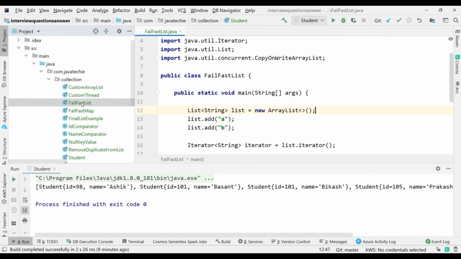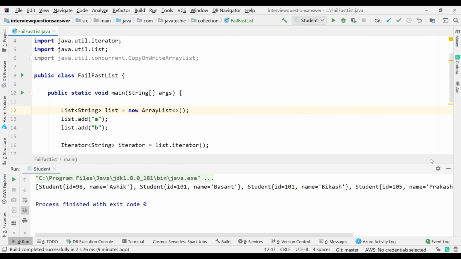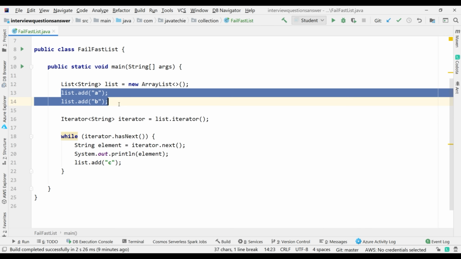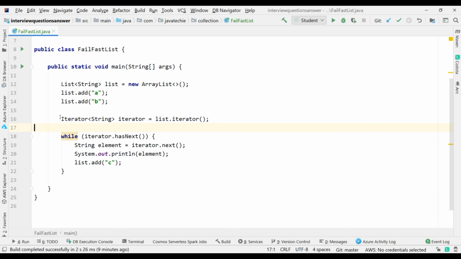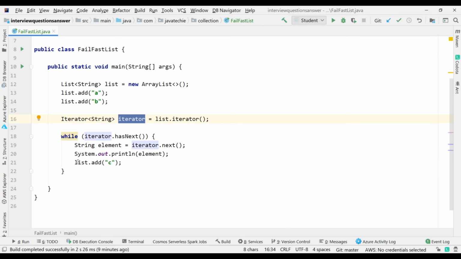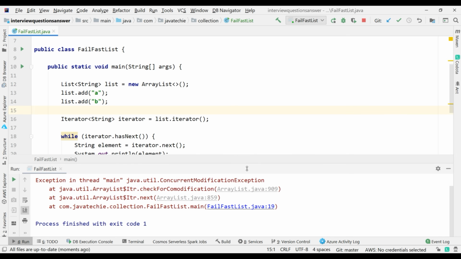So I have one fail fast list. If you observe in this code, I created one list of strings and I added two elements, A and B. And I was using the iterator to iterate this list of strings. Here I am just printing it, and I was adding one more element while iterating. Now one thread is iterating and I'm trying to add something in the middle. Now if I run this code, I'll get ConcurrentModificationException.